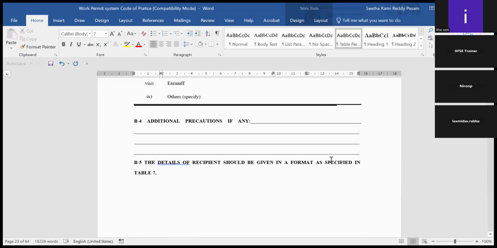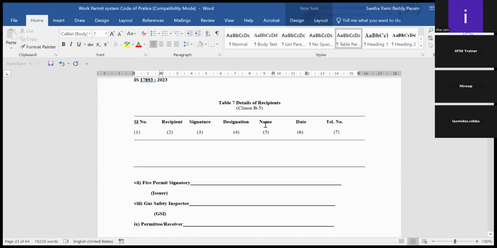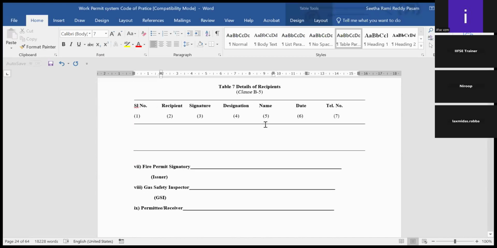Then additional precautions, if any. Apart from this, the issuer can write, okay, these are not sufficient, and comment on a few more additional precautions so that they can implement them. So here we have the details of the permits, I mean the issuer's receipt: who is the person receiving, signature, designation, name, date, and also his phone number.